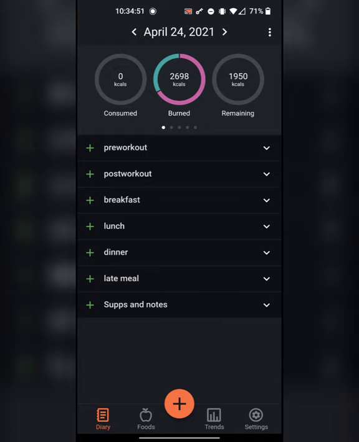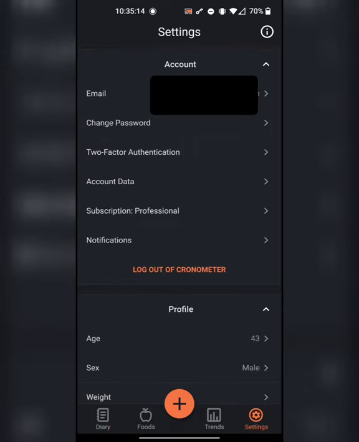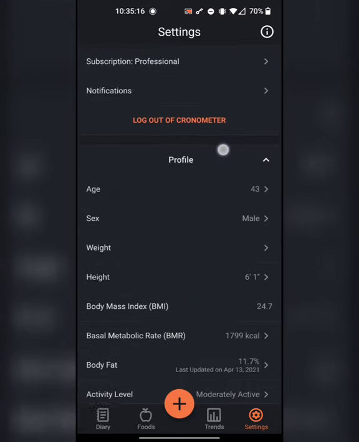So first I'm going to show you how to put these groups in there so you can organize your foods. We'll do that first. You're going to hit this settings down here. So anyways, we're in settings. We're going to scroll down.